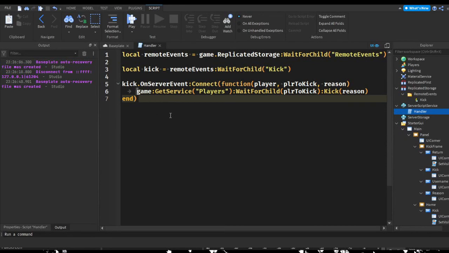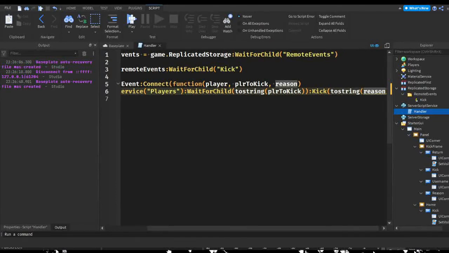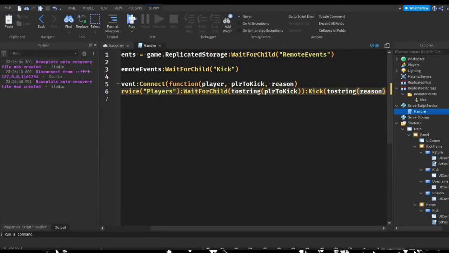So we're getting service Players, and we're going to wait for a child with the name player to kick. Now we can add a toString, which makes sure this is text and not some number. This is just to be a little bit safer. We can do the same thing with the reason, because it could bug out if we don't. So let's just go ahead and add this around the reason.